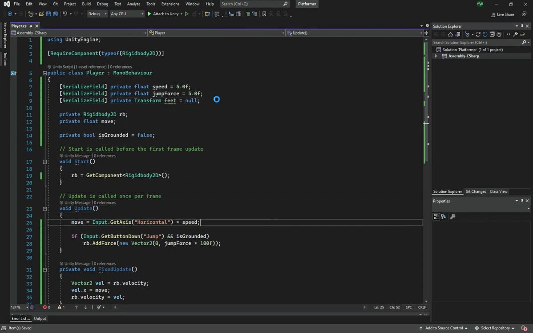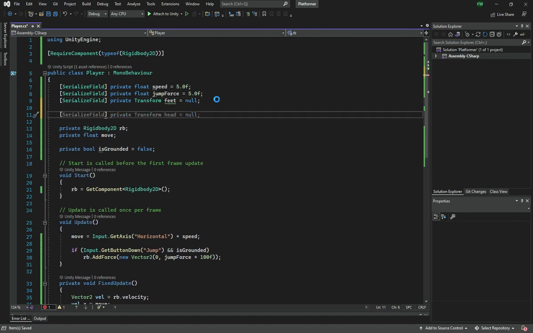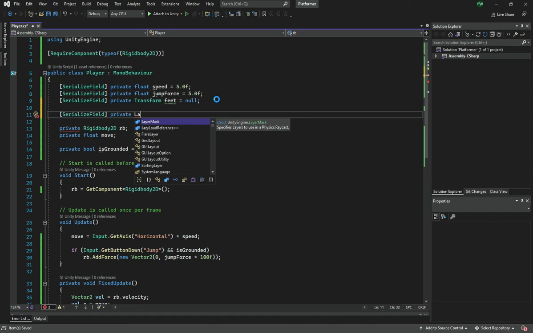Alright, in order to actually check, we are going to use something called a sphere overlap. We will give it a point and then a radius, and it will check if any object is colliding with that, and if it is, then that would mean that our player is grounded. For this to work, we could use a layer mask to determine which things we can actually jump off.